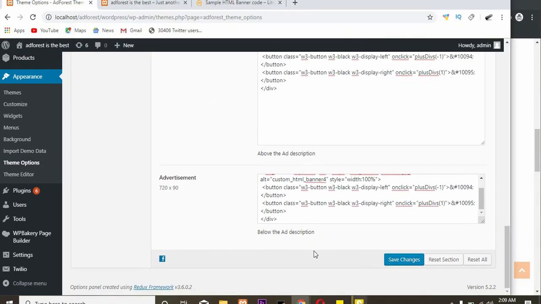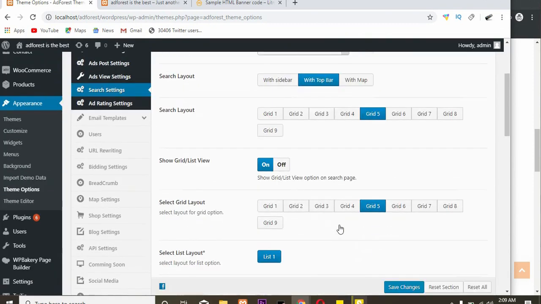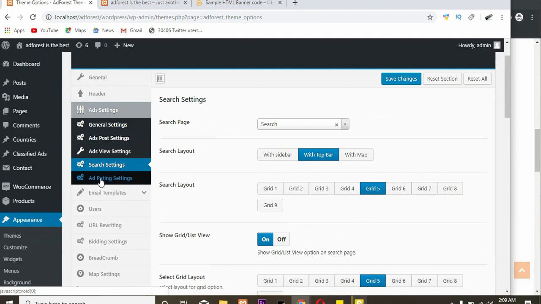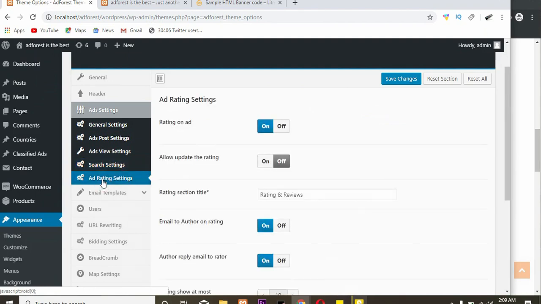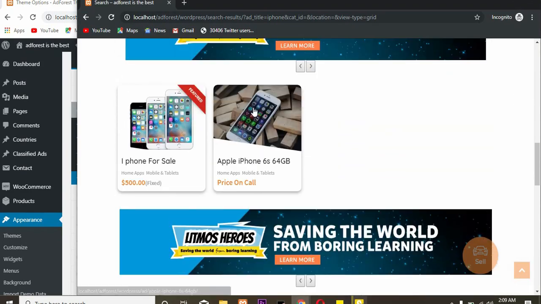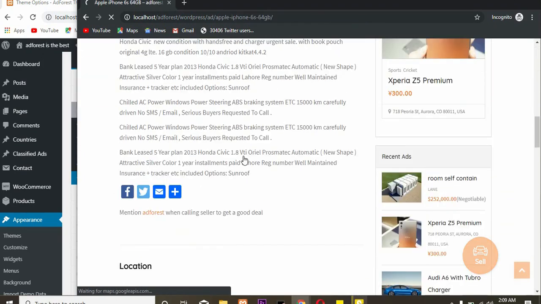So with this, we've come to the end of this search settings. It's time to go to the next one, which is the ad ratings. This ad rating settings is seen below a particular ad. It actually appears below an ad. So let me open this, for example, and show you where it is.